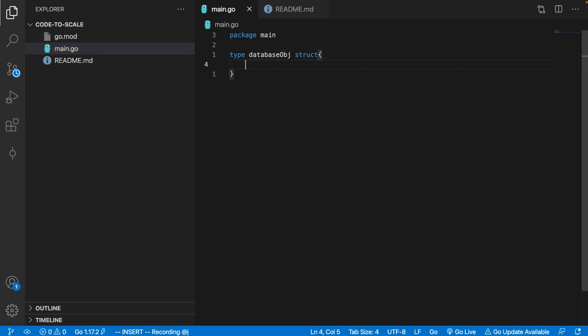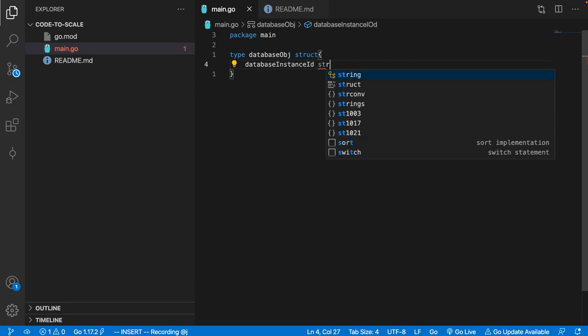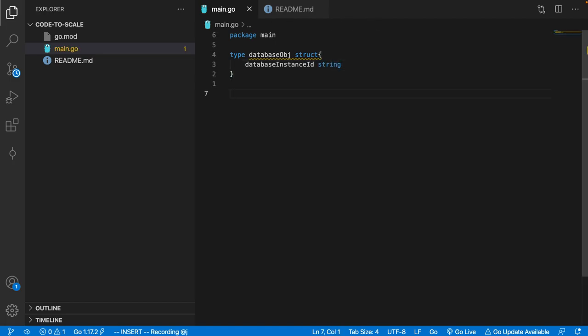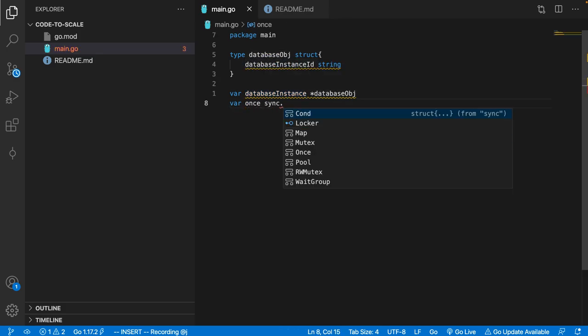This is a struct. It contains a database instance ID, and let's say this is a string. Now we'll use something called the sync package. Sync will ensure thread safety, and we'll see how it does that as well. I'll declare some global variables: database instance, which is going to be a pointer to the database object. This is what will store the actual database object, and we only want to manage this database instance. And we also want sync.Once.